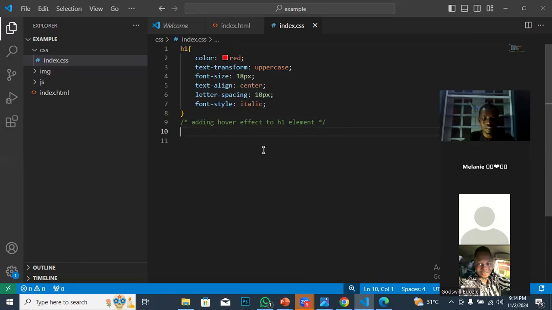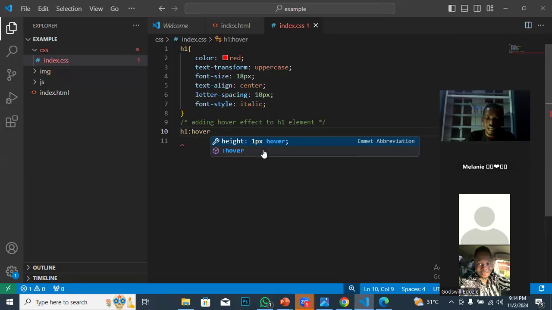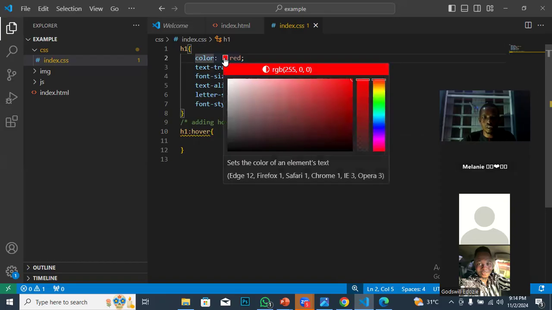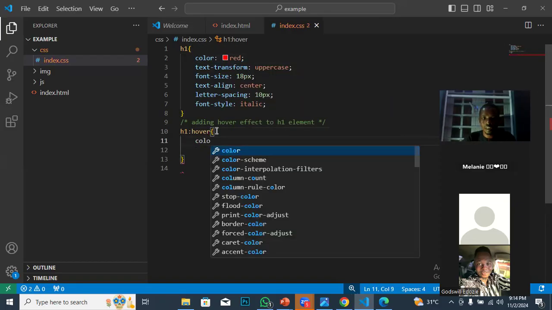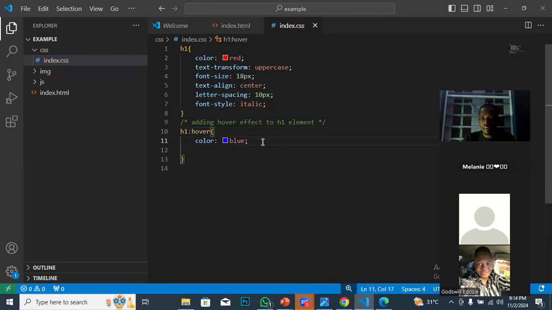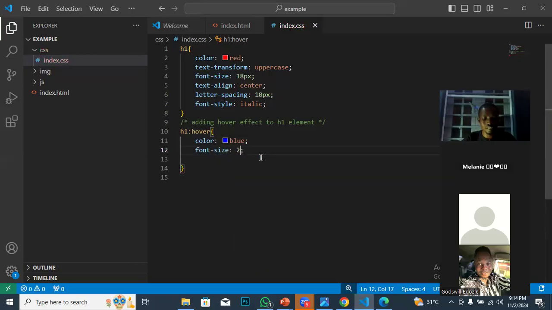So right now, the syntax will be H1, and then I will insert my colon, and then I will type hover, and then before declaring my block, I will make sure that my hover effect is not the same property, like the actual appearance color is red. So I will call the color again, and then pass in another color. And then the current font size is 18. So I will say by the time they hover, the font size should be 25px. So let's go and test it now and see.